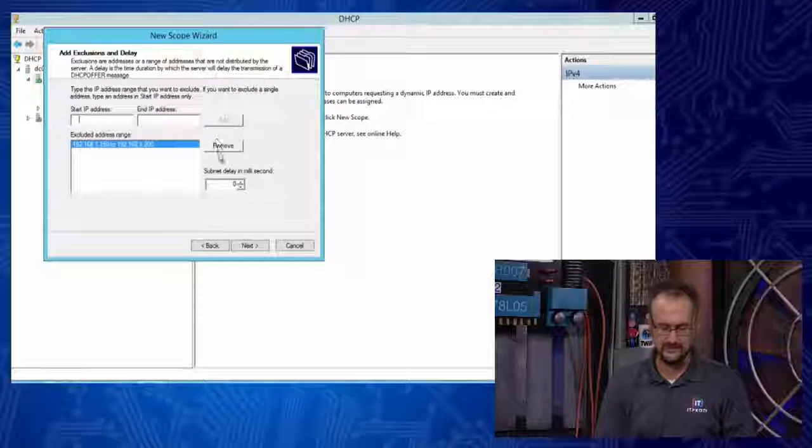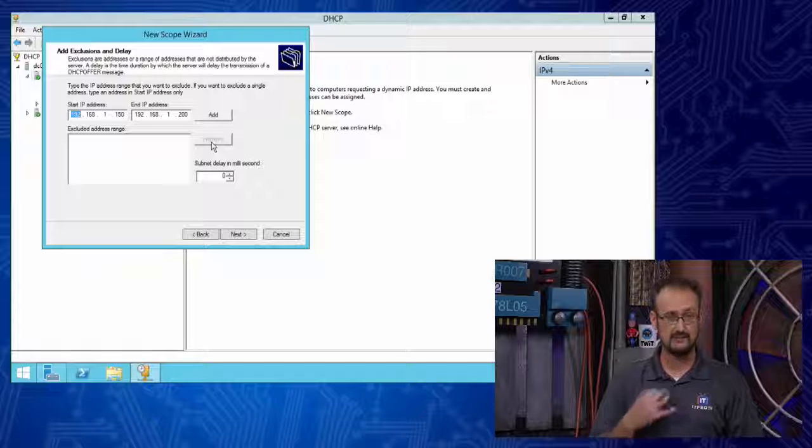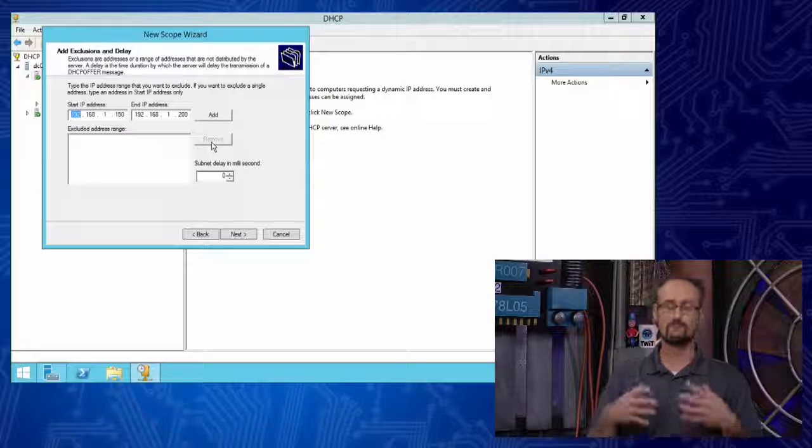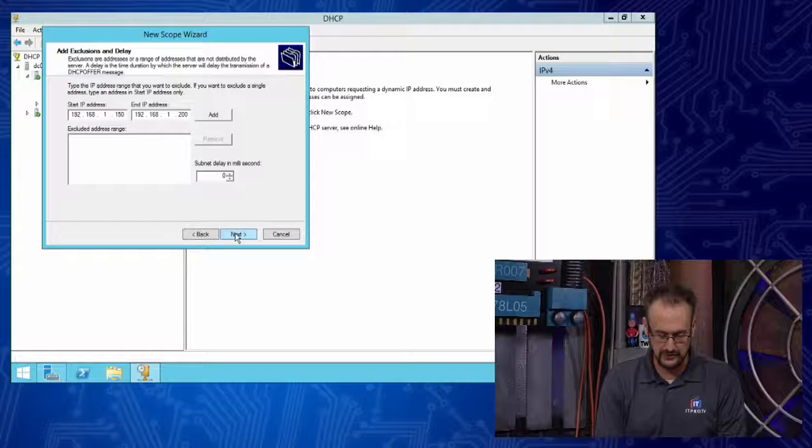Now, I'm not going to do that because I'd also want to show you that you can do this after the fact. Keep in mind what I'm doing here doesn't mean that you have to keep it that way, or that you can't change it or add later. We'll go ahead and we'll choose next.